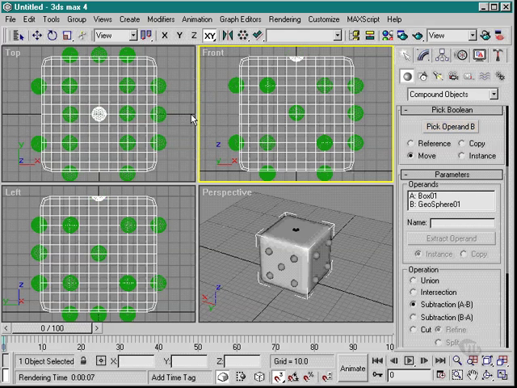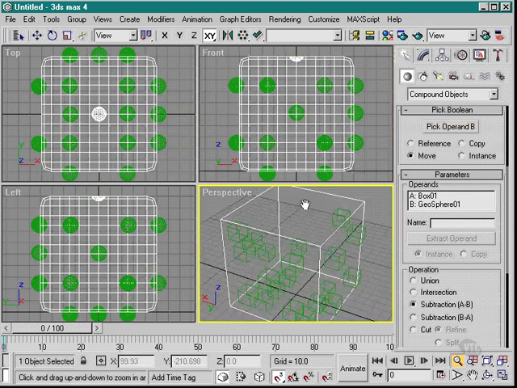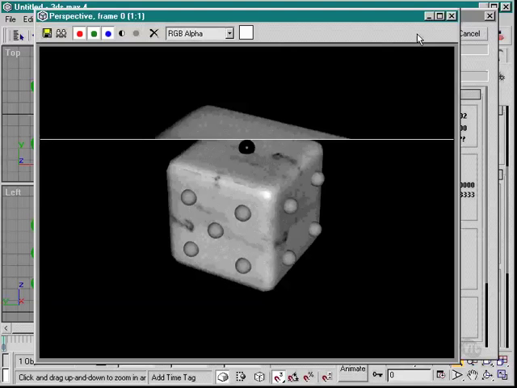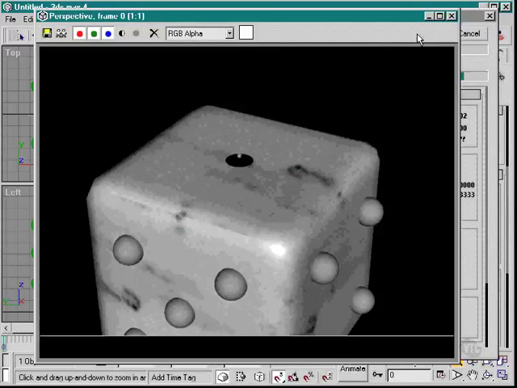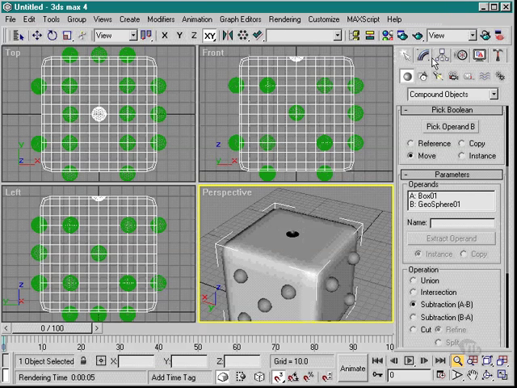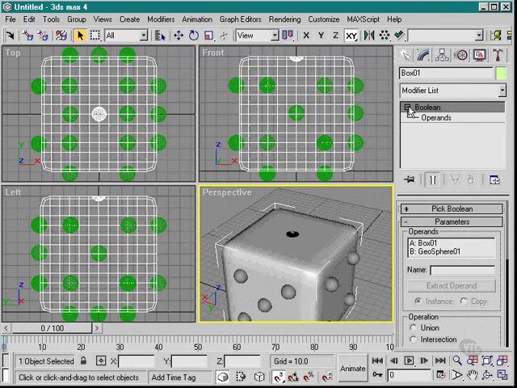So I take the first option there, and if we look at my perspective view, you can see that the divot has maintained a black color. So if I were to render this now, you would see that I now have a marble top with a black divot in it. So it's quite simple. Now all we have to do is we take a look at what this object has become in the modifier. It's now become a boolean.